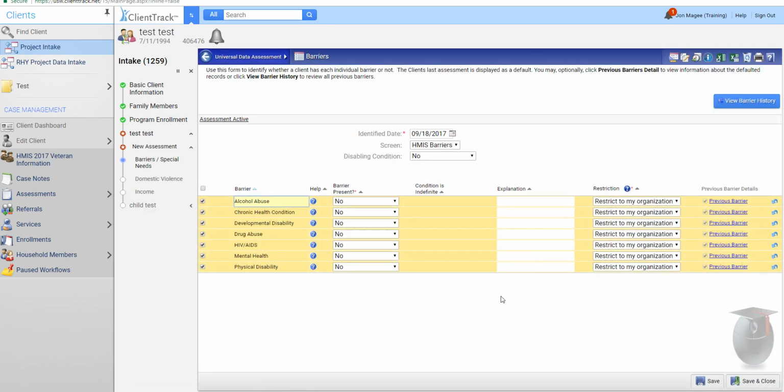This will bring us to the barriers/special needs form. Something you'll notice here is disabling condition is also listed. Now this is actually just a shortcut to the question from the universal data assessment. But there is a very particular reason we have brought over this question to be on this form as well. For this client we said there was no disabling condition.